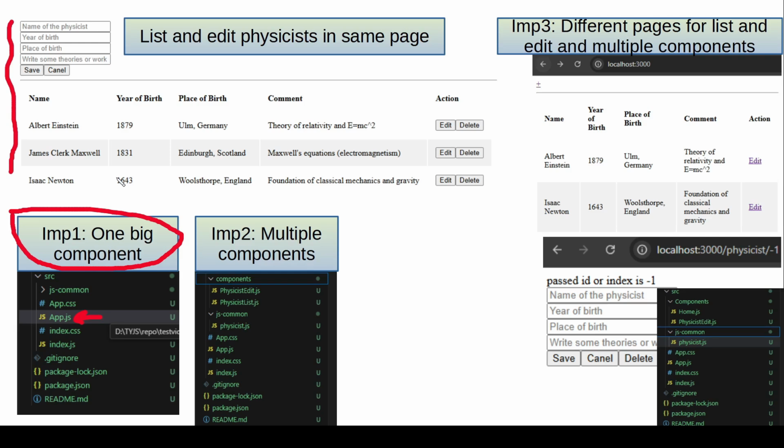In the first way, we will still have the same output, but I will be splitting our interface into two components. The first component includes this list that I will put in physicist list, and the second component would be this part here, the input, that I will be putting inside the physicist edit. Then our app.js will include these two files. We will see that this will include some complications, and to be honest, I don't prefer this way of implementation. I find the previous one is better, although you will have a bigger file.